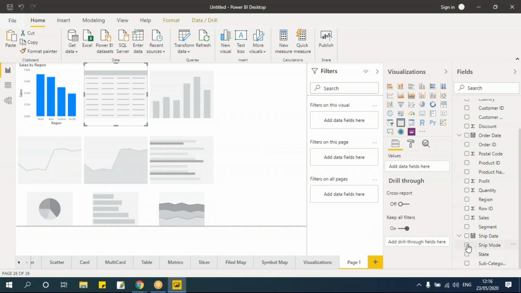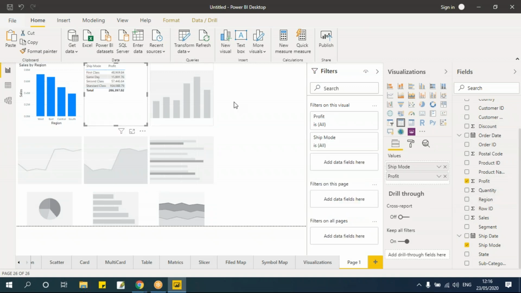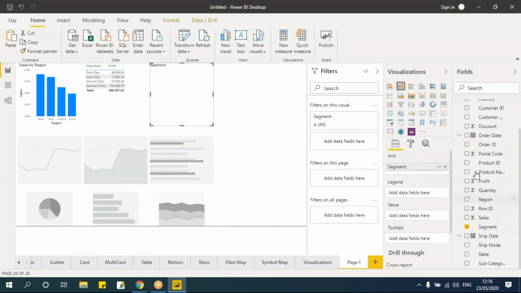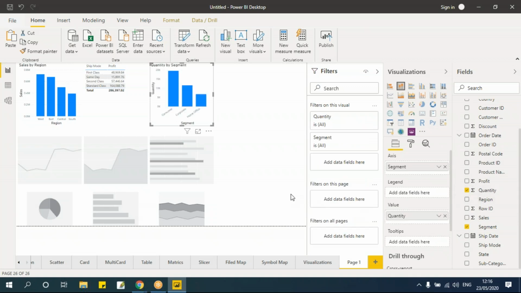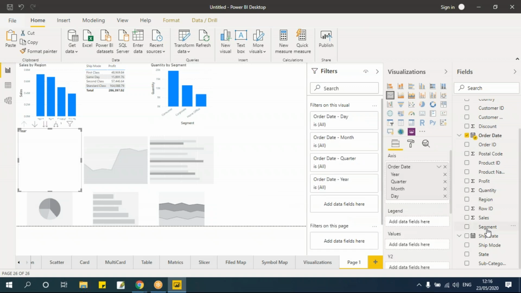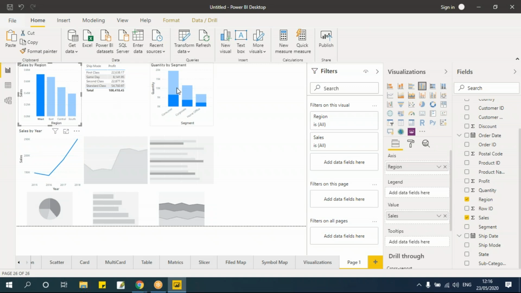Now let's say I want this ship mode and say the profit. I'll get one more data here. Let me select this one and say I'll go here. I'll take segment, say quantity. Then I'll select this and say order date. Then we'll take sales. See, I can create so many charts like this, but every visualization in a page will be connected. Now let me click on any one of this. See, all of them will get filtered.